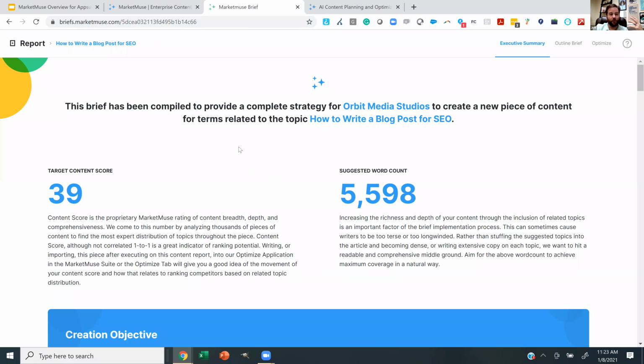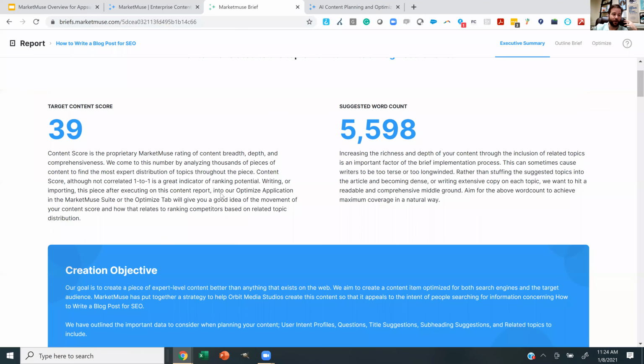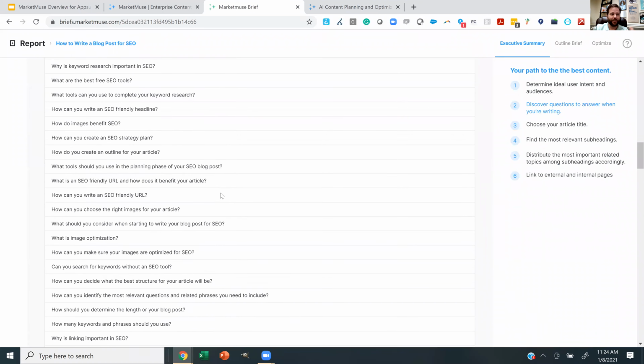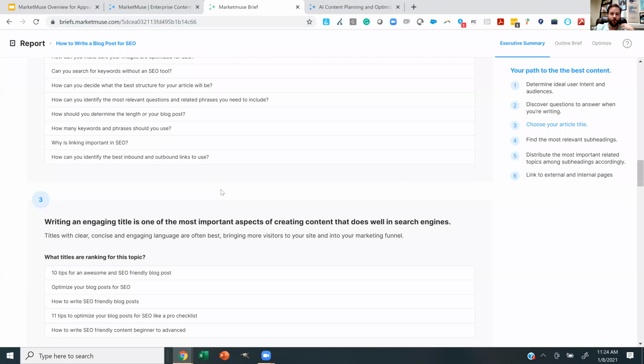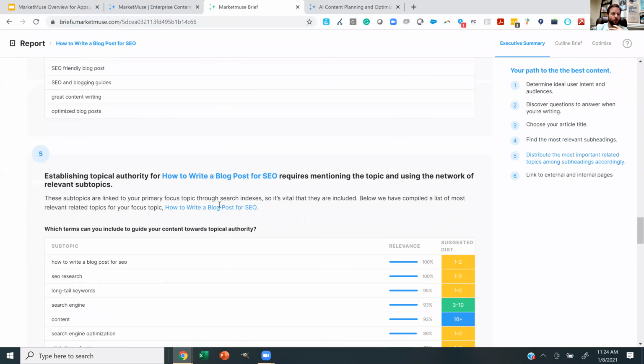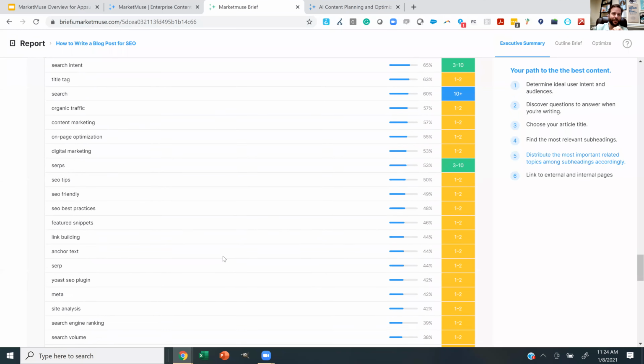What a content brief covers is two parts that are really important here. Your executive summary, which covers the recommendations for content score and the recommendations for word count. We get into why people are searching for the topic, questions that you will need to answer elegantly when you write this article, title recommendations, subsection recommendations. We also build that topic model out and we deliver it in this format so you can see what topics need to be included in this content item when you're creating it so that your writer has access to that.